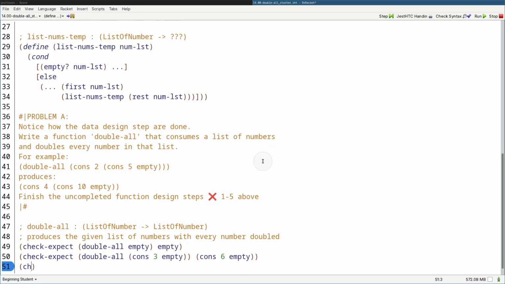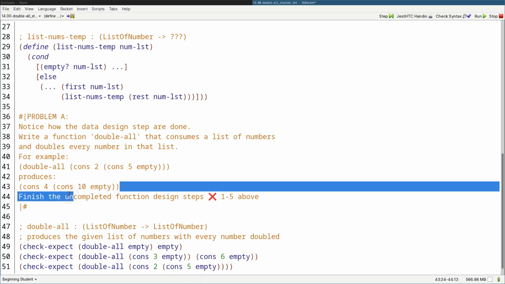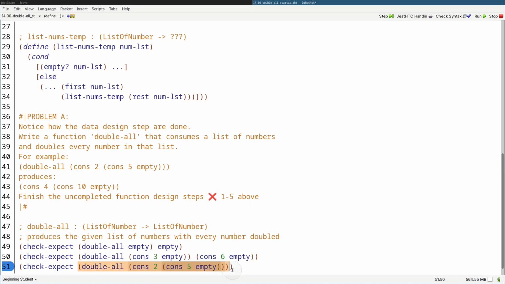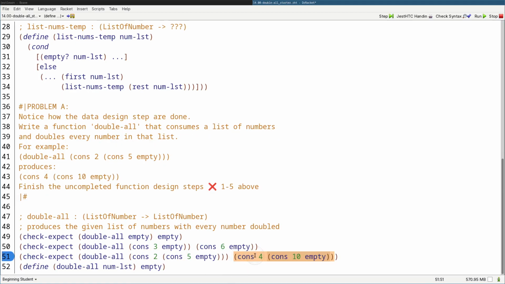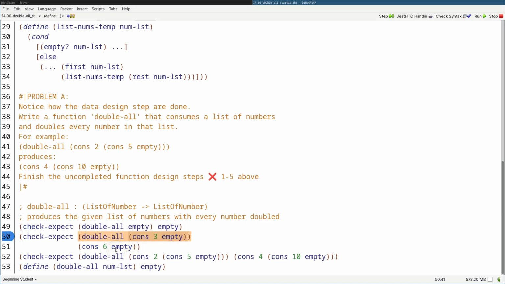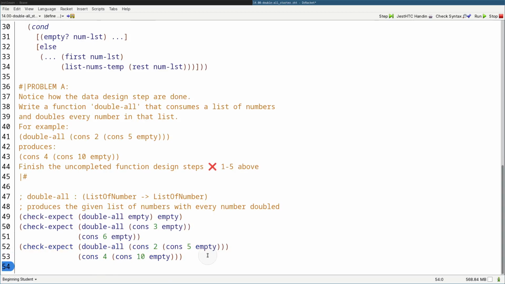Okay. All right, let's do one more example. So check, expect double all, and let's just copy and paste this example that they gave us actually. So doubling this list with 2 elements, cons 2 on the cons 5 empty, should produce cons 4 on the cons 10 empty, because double 2, you get 4, double 5, you get 10. And I'm going to space these down so that we can see these in 2 separate lines much more easily, right? This should produce this. Likewise, this should produce this. All right, much easier to see.